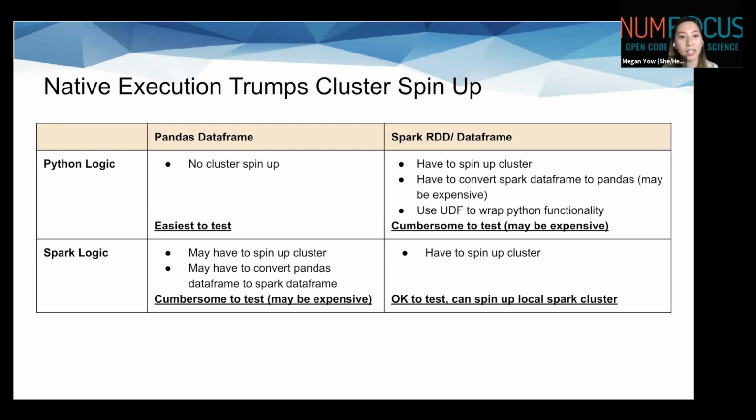So let's break that down into this 2x2 table, in order to understand the different scenarios of how you would be processing data and how that affects your execution time. On the top left, you have a Pandas data frame and your Python logic, and that's the easiest to test because there's no cluster spin up. On the right-hand side, you have your Spark data frame and your Python logic. You might encounter a cluster spin up, because your data frames are already partitioned in a Spark data frame format. You might have to convert your Spark data frame to Pandas, which can be very expensive depending on the size of your data, and in fact, you might run into memory issues.